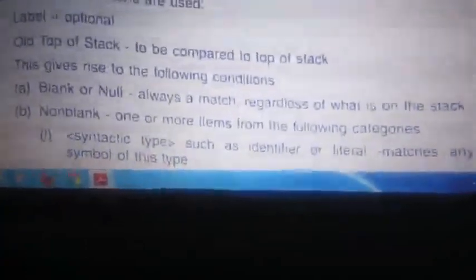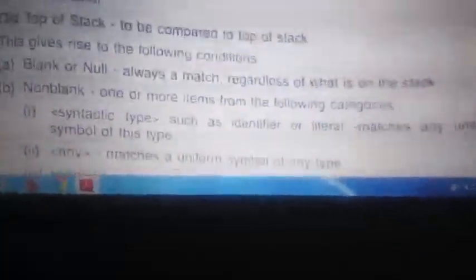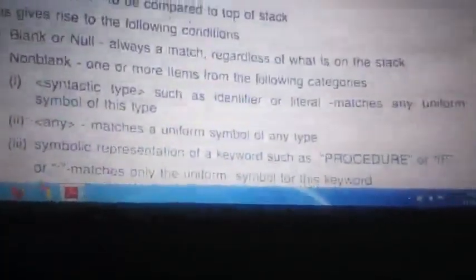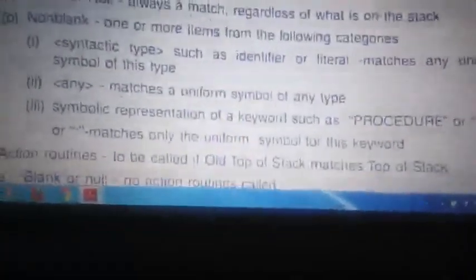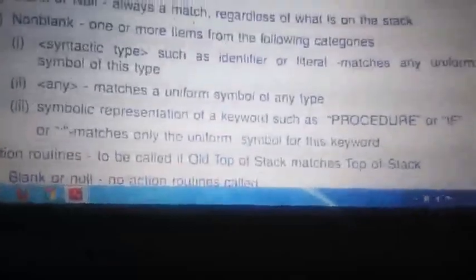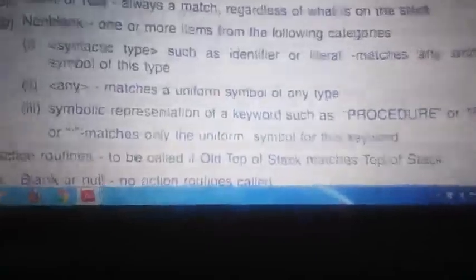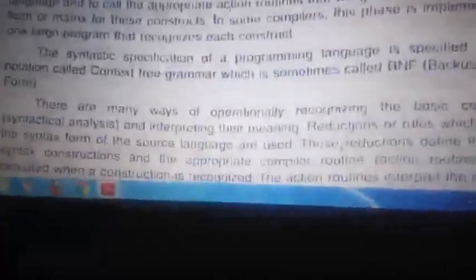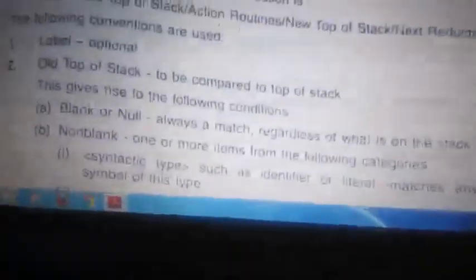If it is not blank, then it will check the syntax, whether it is an identifier or a literal. If it matches, then it will call that literal or identifier. If it is not a literal and matches something else, like for a symbolic representation, procedure, if, then, and so on, then it is a keyword, nothing but a recognized token, and the action routine for that is called.